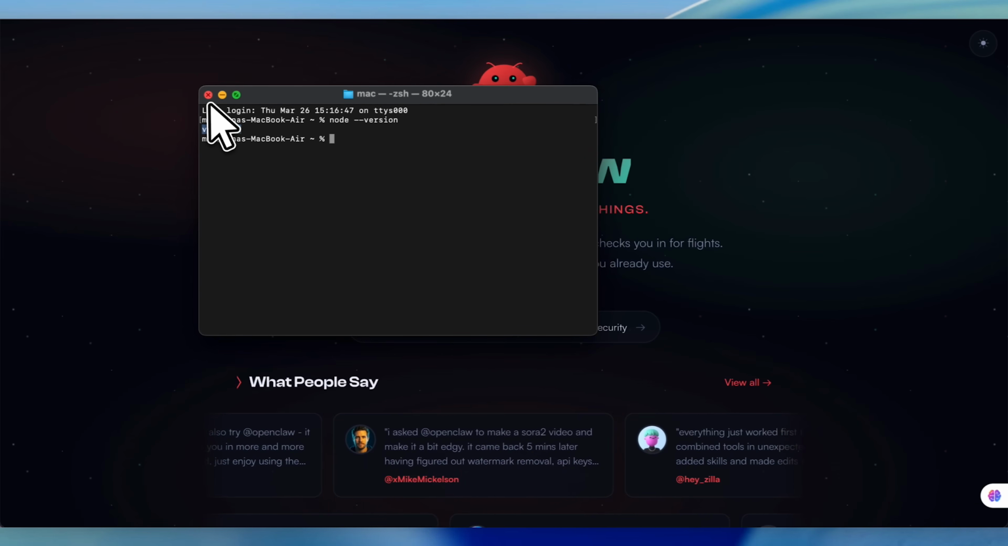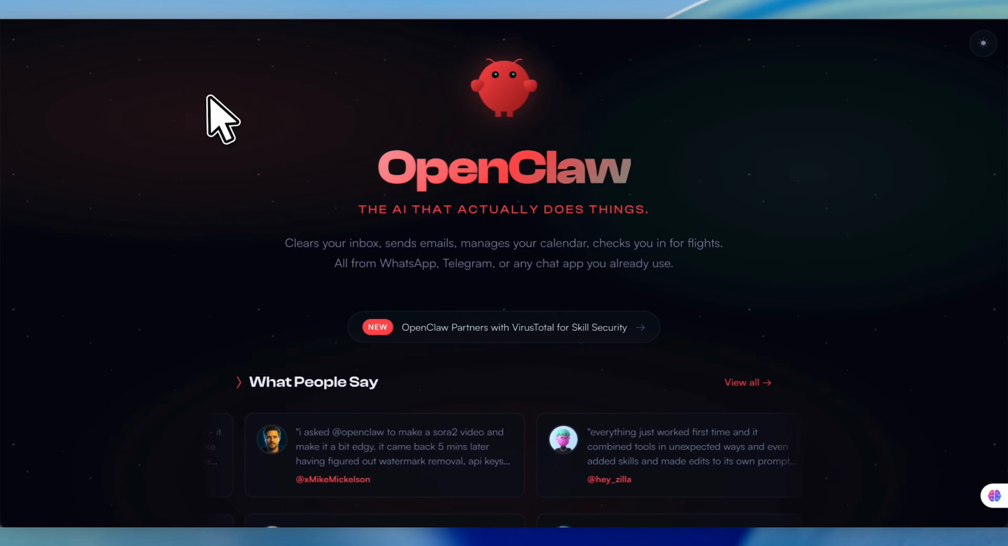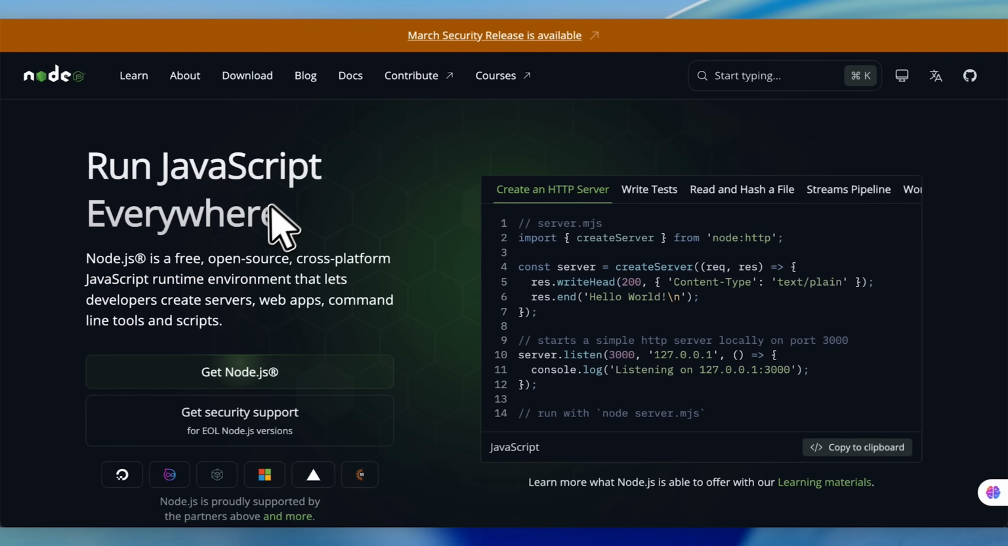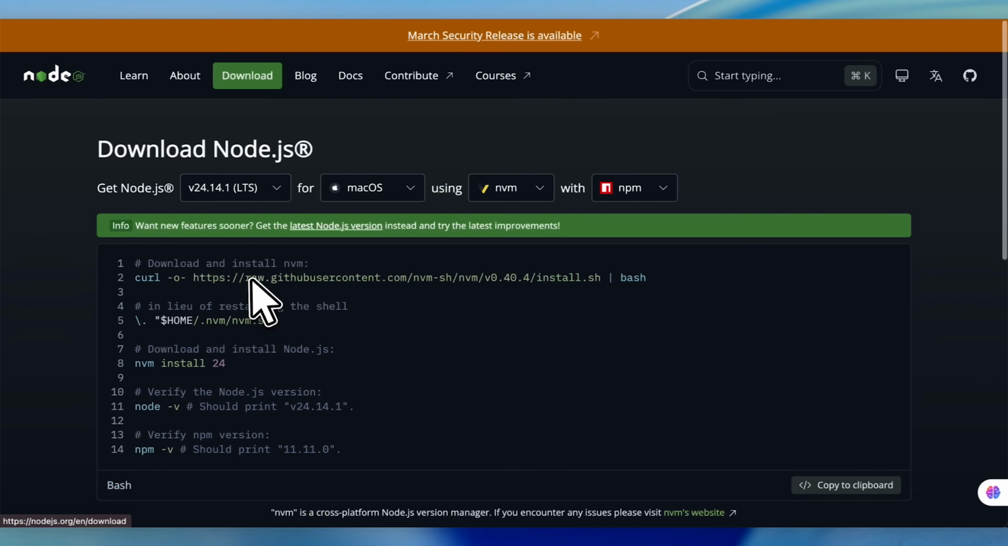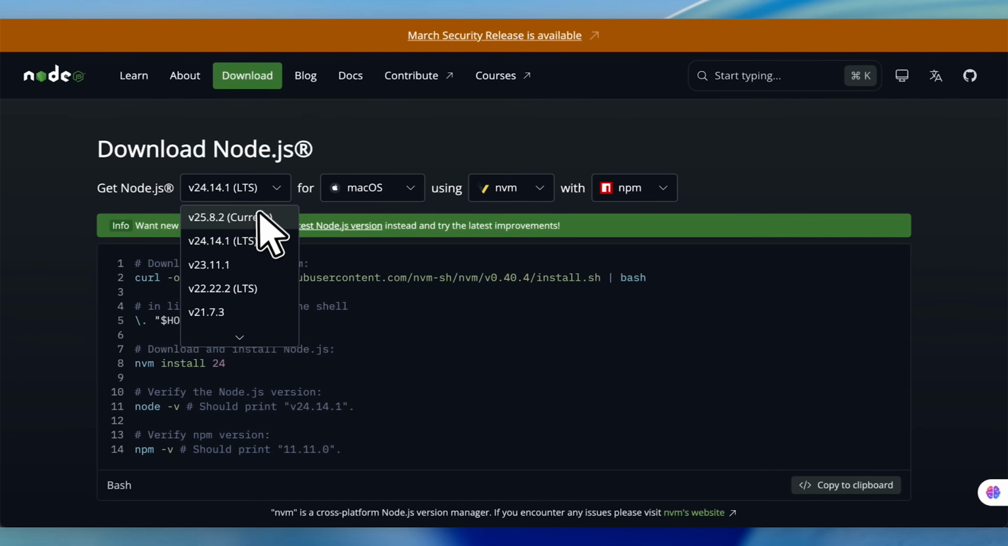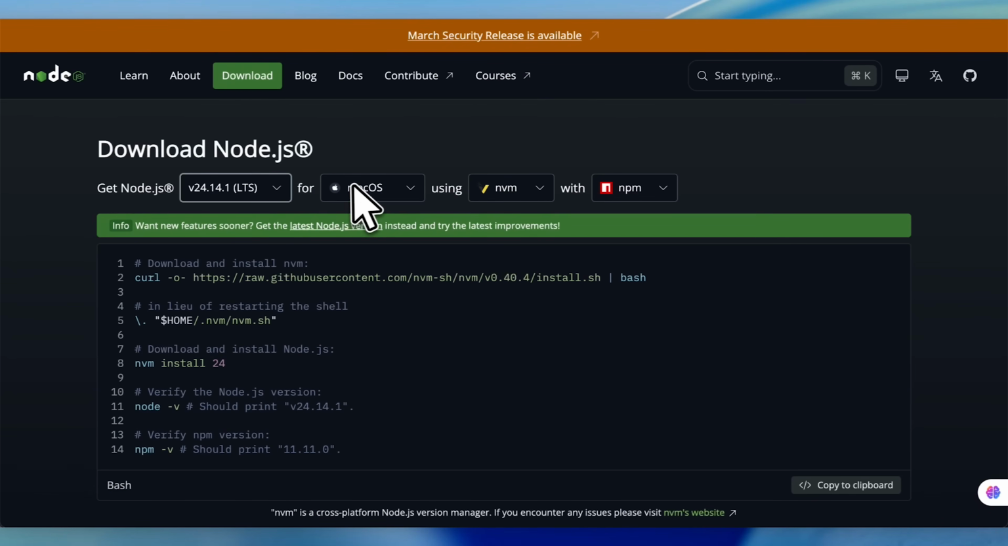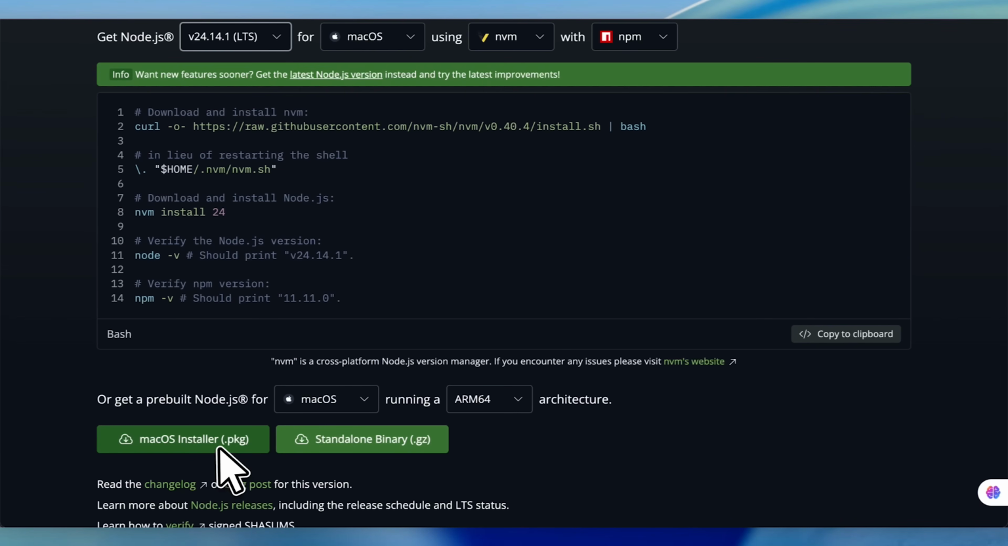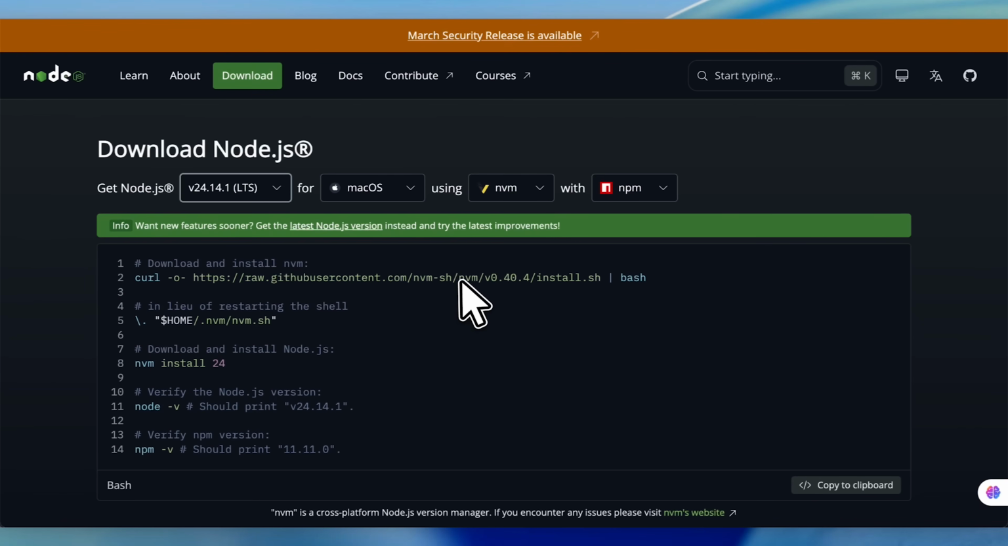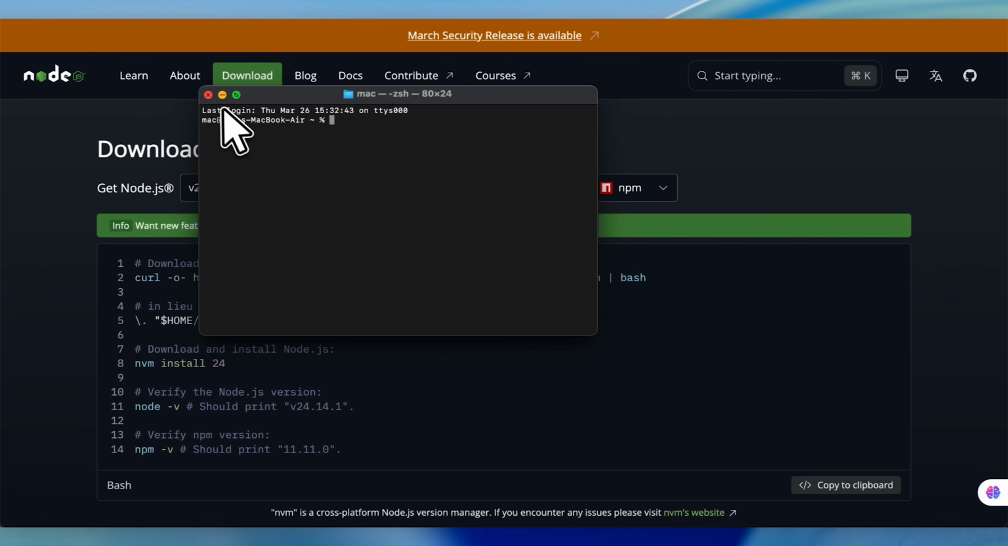To check if you already have it, open your terminal and type node --version. If you see a version number like 18 or higher, you're good to go. If you don't have Node.js, or you need to update, head to nodejs.org and download the LTS version. LTS stands for long-term support, and it's the stable recommended version. Just download it, run the installer, and follow the prompts. It's a standard installation. Once Node.js is installed, close and reopen your terminal. This makes sure everything is loaded properly.